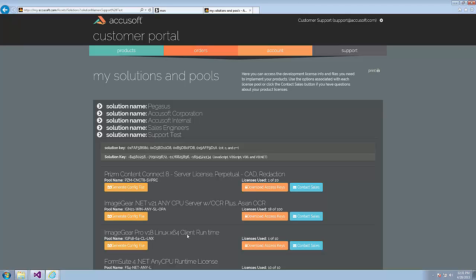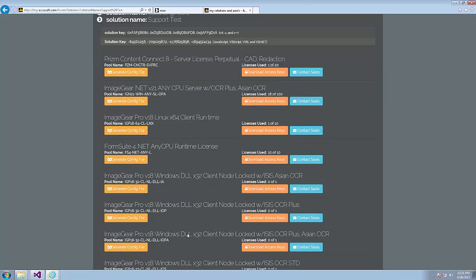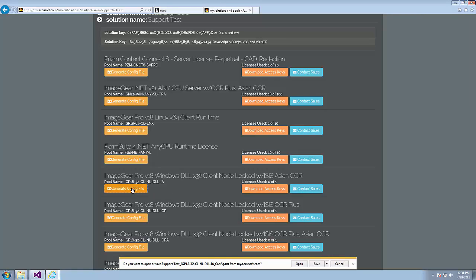Here, once we get to your license pools, it will show each deployment, each product that you have, and what we want is ImageGear PRO. So we can obtain it here with Windows DLL. We'll generate a config file. And this will return a text file, which we're going to use during our deployment. So let's save this to a location on the hard drive.